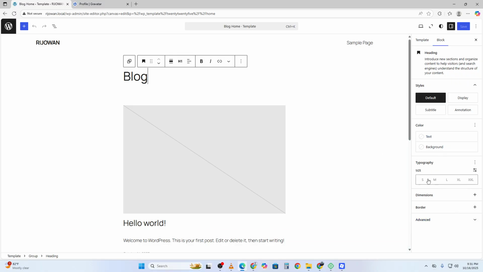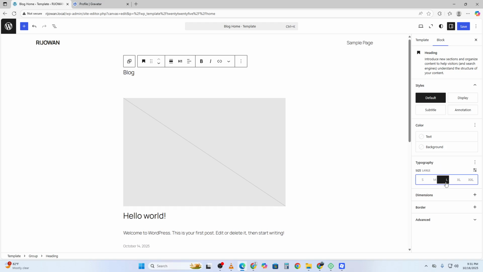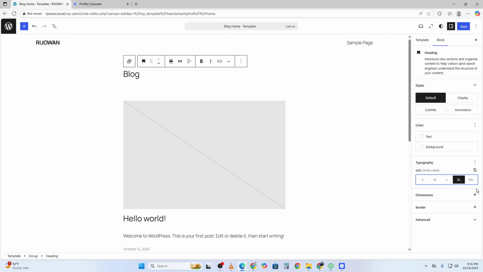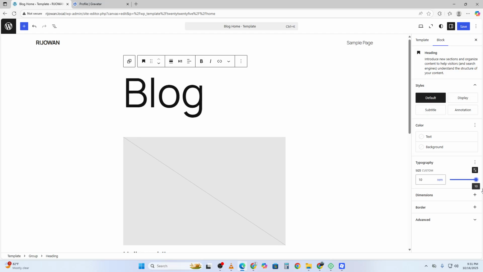If you want more control over individual pages or posts, the WordPress block editor is a fantastic option. When editing a post, select the block you want to change, like a heading or paragraph, and you'll see font size options right in the sidebar. This lets you make specific sections stand out without changing your whole site.